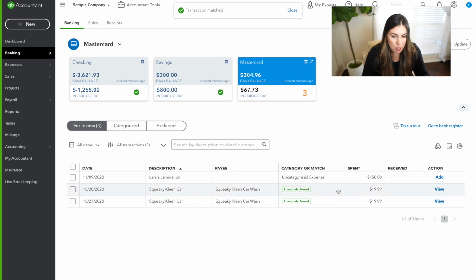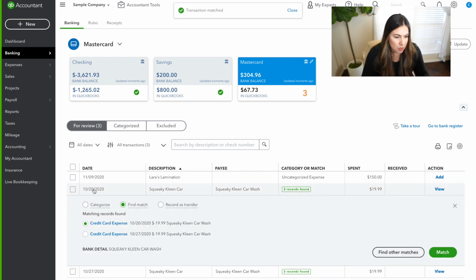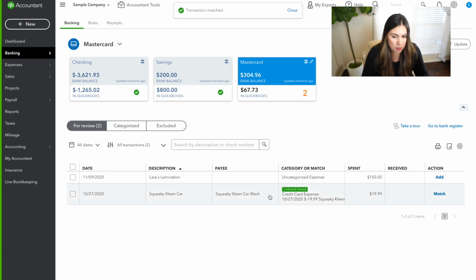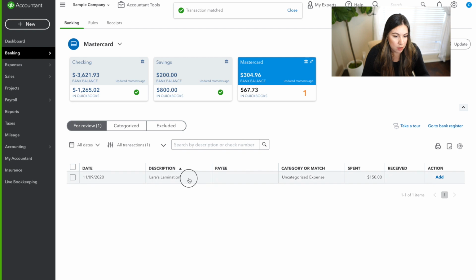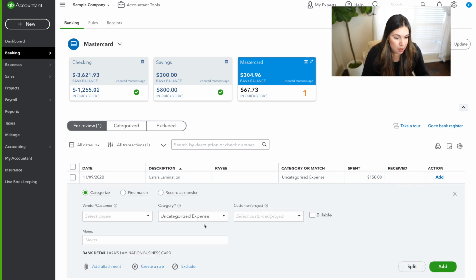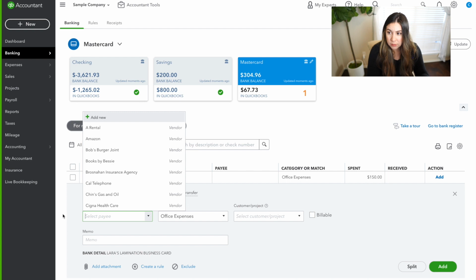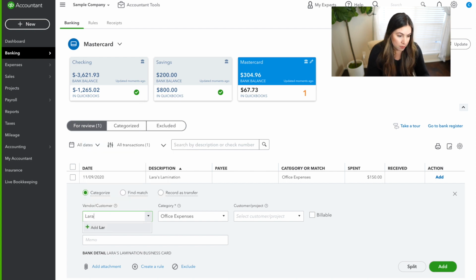We have 2 transactions. You want to look at your dates. So this was the 20th, you can match that. Then we know that the 27th is a match. And then we have business cards. So this will be an office expense. She is not in here. So let's go ahead and create the vendor.